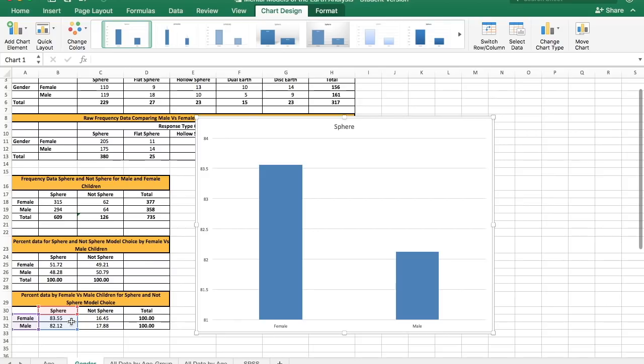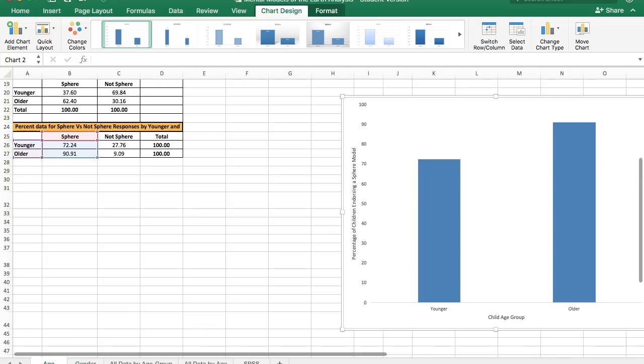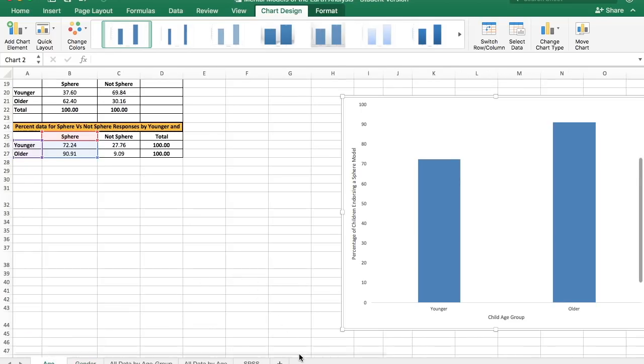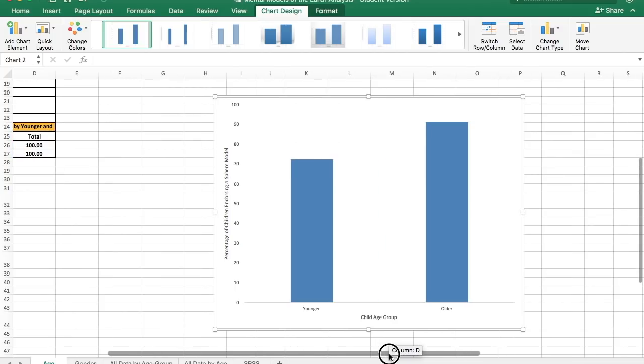We can, however, keep Excel honest. Let's go back to our age figure and have a look at the scale on the y-axis. You can see it goes from 0 to 100%. It would be good if you maintained the same scale throughout all of your figures, and I would suggest that the 0 to 100% is the most appropriate scale.